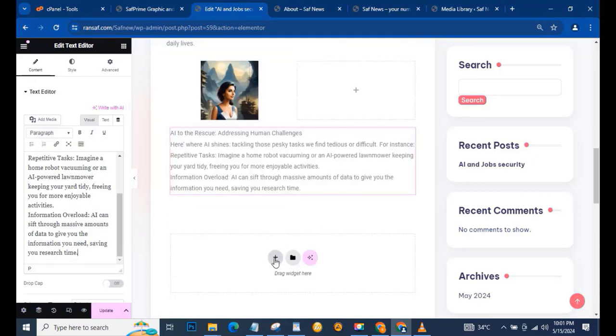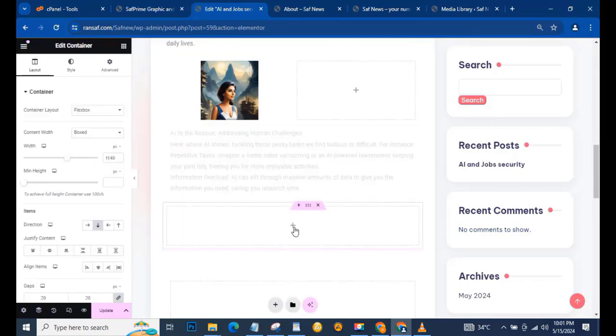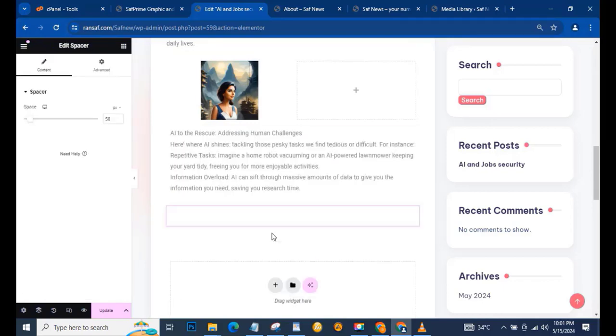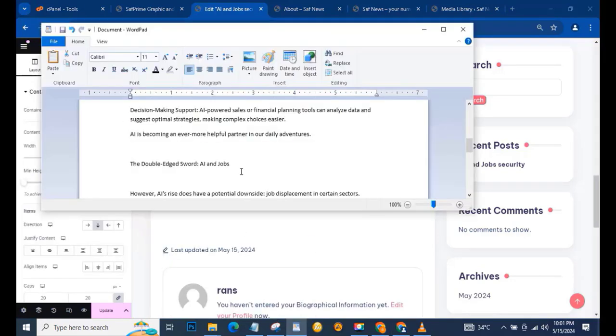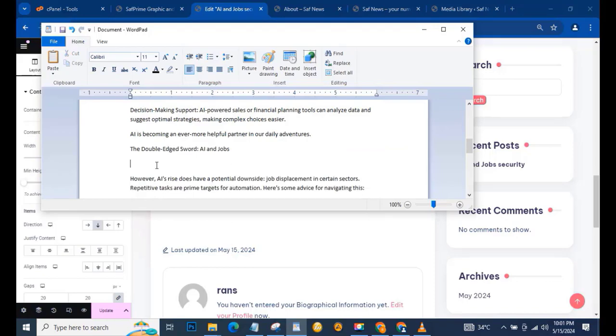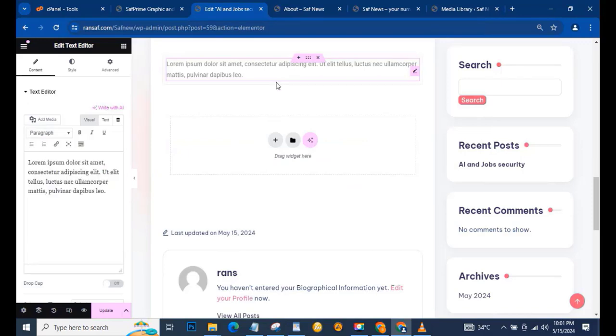Now let's insert another one. Do we need a spacer? Yes, let's see, we need a spacer. So you make it look attractive. You click on this again. We want a full text. So let me select this, a full text. Alright, text editor.